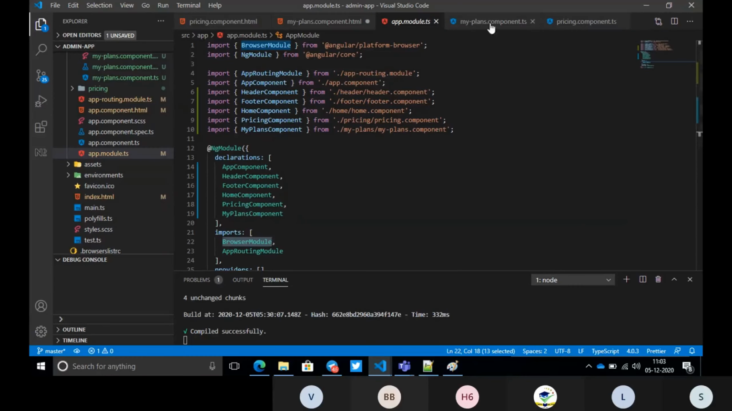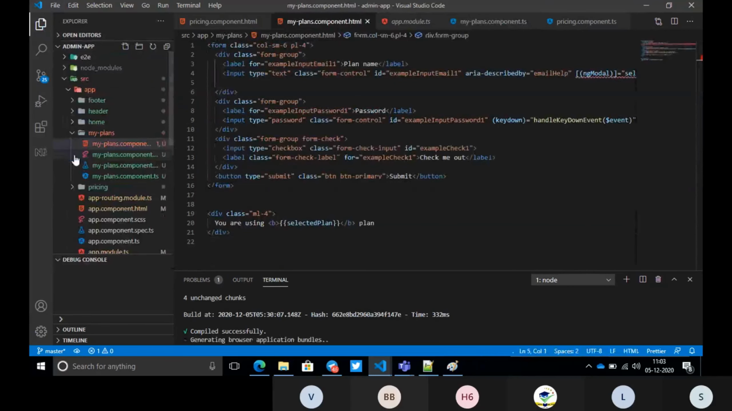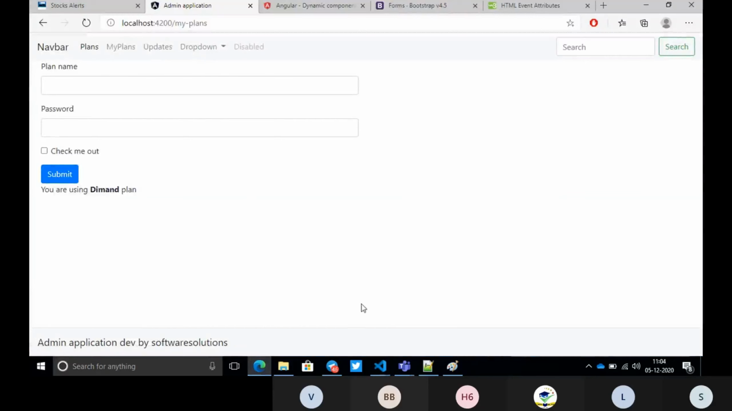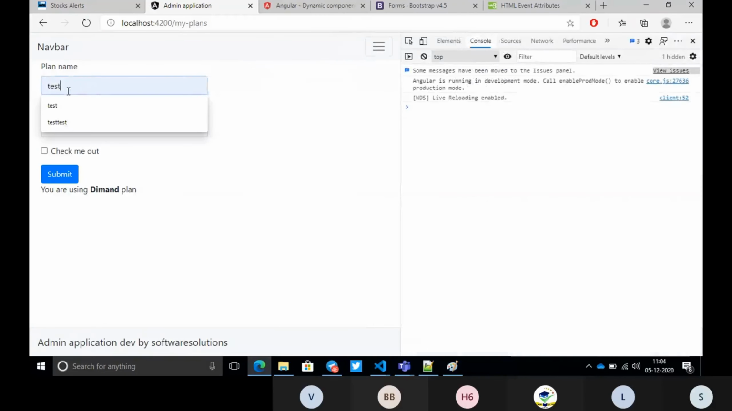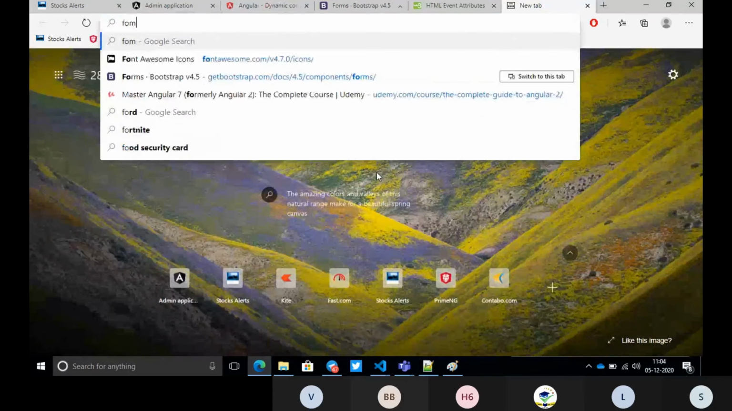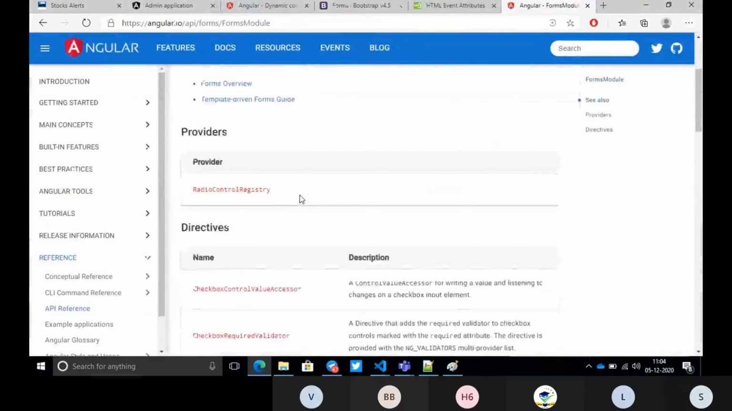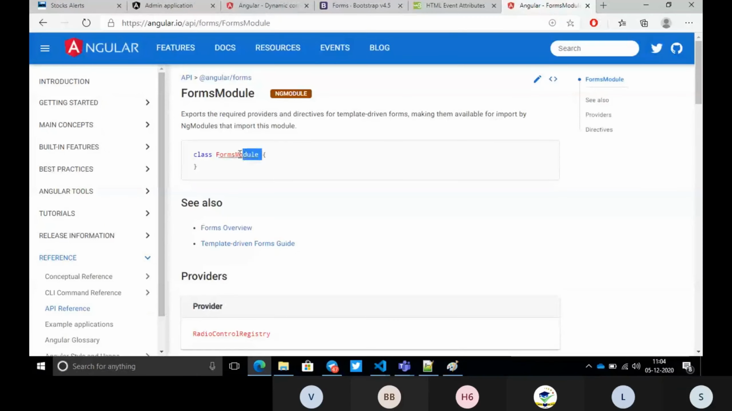Suppose you try to use it like this without importing, you will get a compile error. Whatever we are typing, it is not at all respected and it is not changing. So install the forms module. You can just type forms module in Google. We want to import this forms module into our project so that this will work.